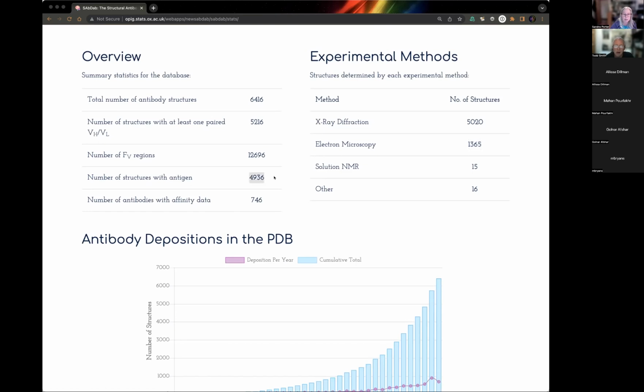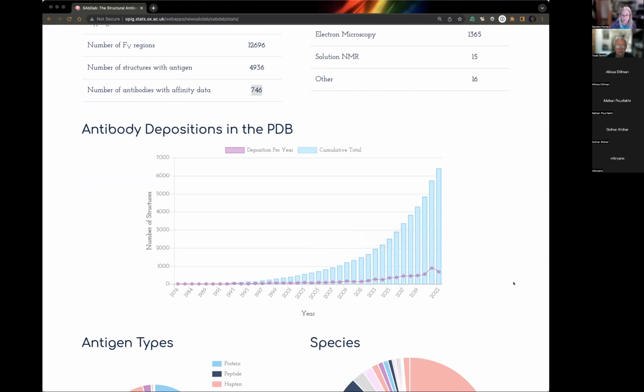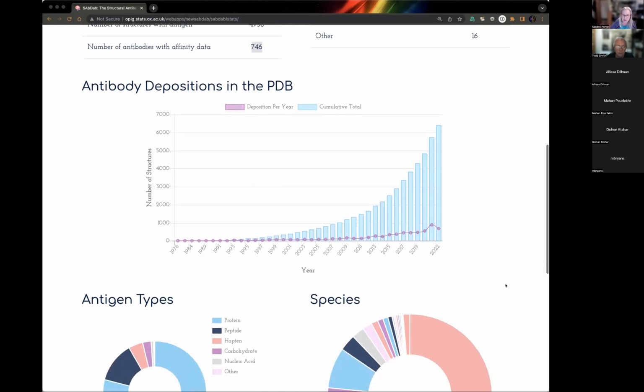We can also see we have a certain number of fragment variable regions. Of these 6,400 structures, about 4,900 have antigen in them too, so both antibody and the antigen, so you can see the interaction. And some of these antibodies have affinity data, that is, how tightly they bind.